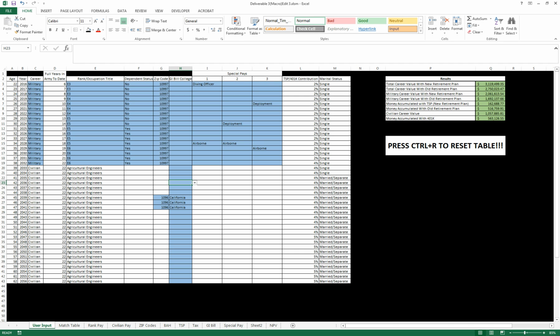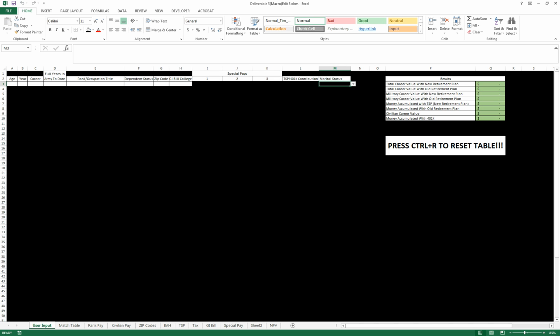For the last thing, I just wanted to show you how the reset button works. If the user decides to press Ctrl R simultaneously, the table is reset and the process can start from the beginning. Thank you very much, sir.